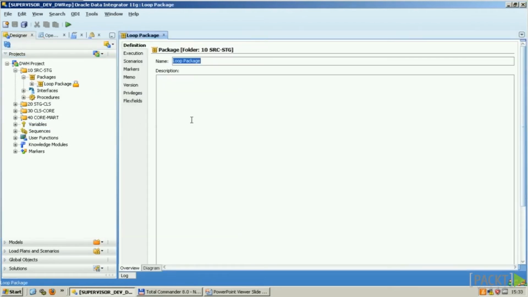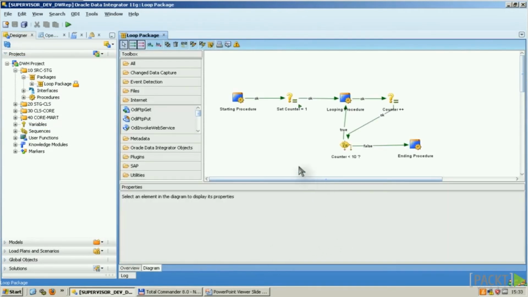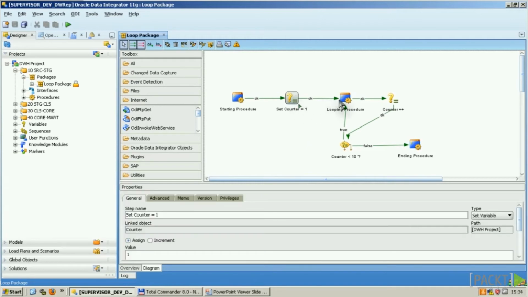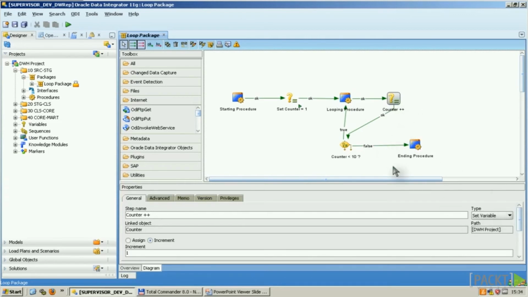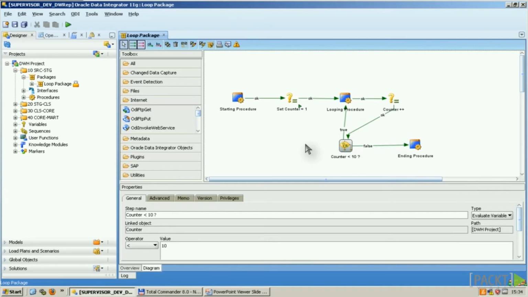Packages, loop package. If I change to the diagram, you'll see a perfect loop. So you can use the variables in an evaluate step and branch out depending on the result. A simple example you can see here. The variable is set to 1. Then the looping procedure is executed. Then the counter is incremented by 1. Then the counter is evaluated. Depending on the result, if the counter is less than 10, then the looping procedure is executed again. If the counter is not less than 10, it jumps over to the ending procedure.